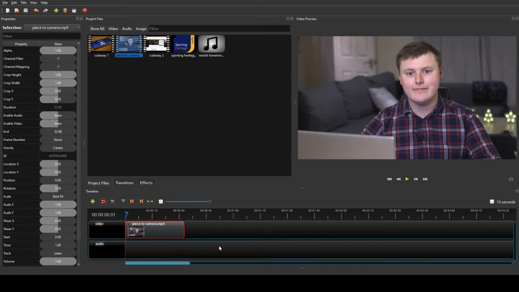You may notice that once I dragged the track onto the timeline, we can see that the media has appeared in the video preview window. This will happen for both video and images. You may also notice that when I selected the media, a window appeared to the side with the media's properties. We'll be looking at this a bit more in depth later.